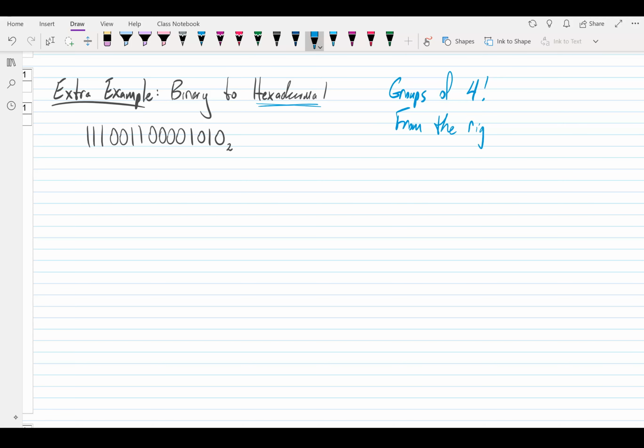From the right. Read it right to left. Okay? So if you read it right to left, you should be fine. Take a group of 4, right to left. What number is this? Well, it's an 8 and a 2, which is a 10. 10 in hexadecimal actually means A.